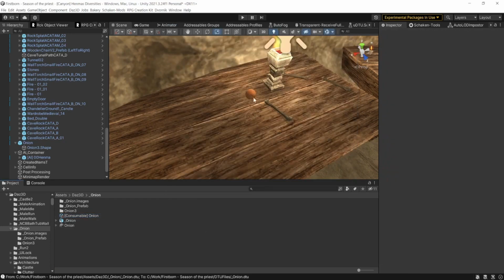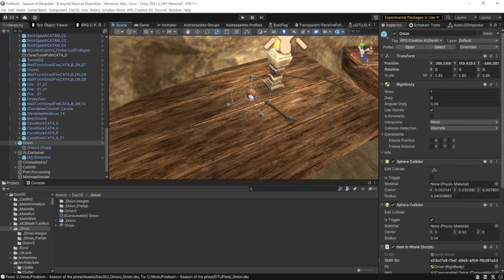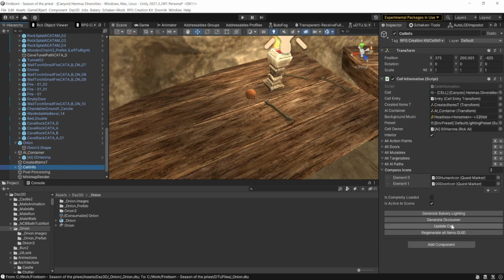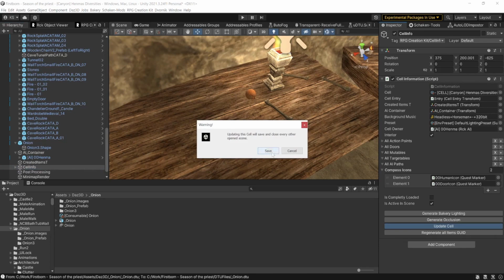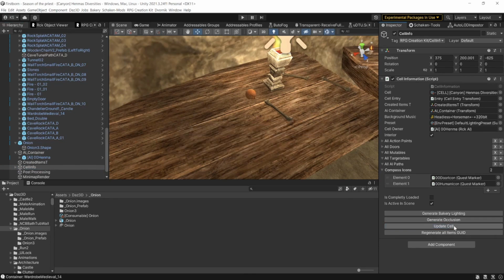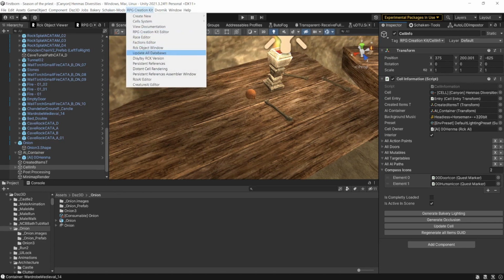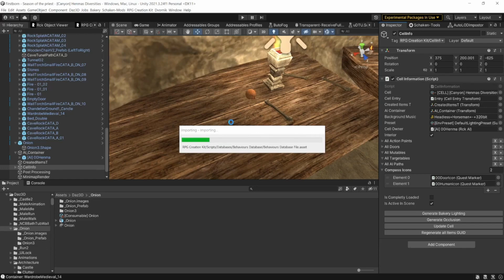OK. And now, see, this isn't done yet. Okay, now that this is inside your cell and you want to use it, you'll need to go down to your cell info and you have to update your cell. If you don't update your cell, then this won't work. It really gets all screwy. It messes with a lot of the internal stuff. We save the cell, we update the cell. Now it's going to be inside there, inside the system. With that being done, you go to the RPG Creation Kit, update all databases, and you have successfully brought an onion into your game.